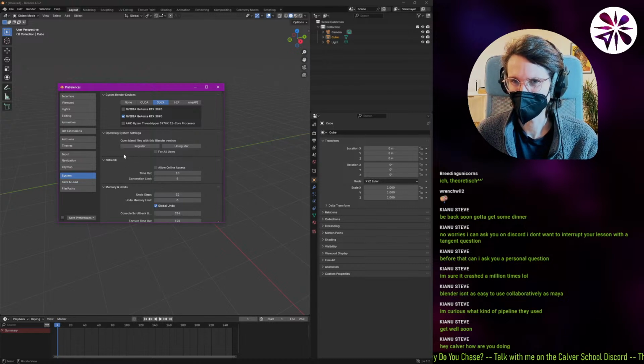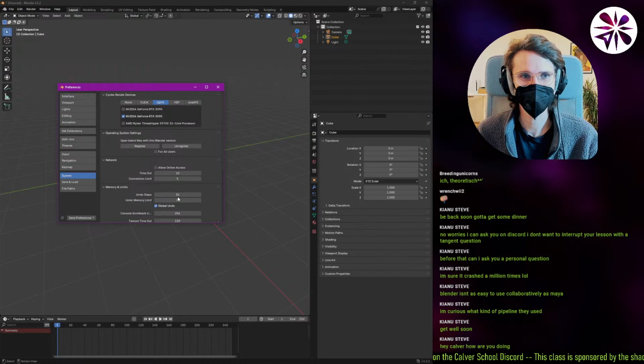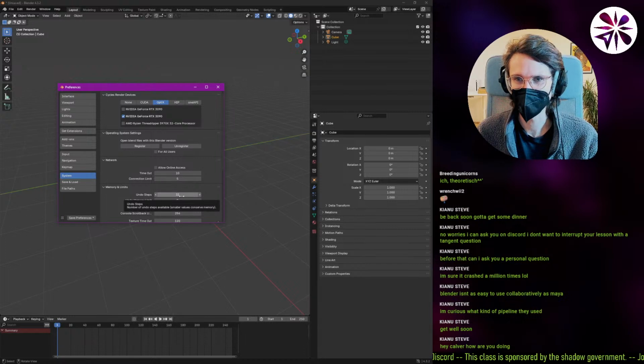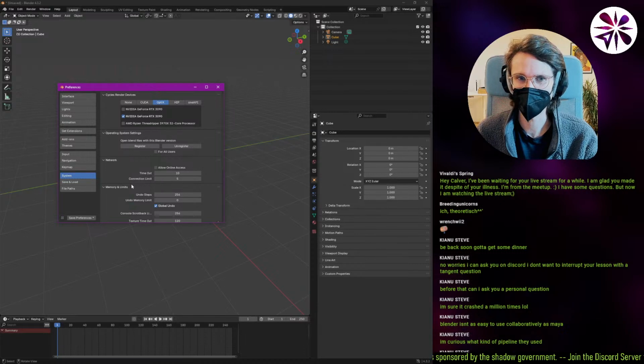So let's stick with that. One more thing that I would personally always change is the undo steps, because I don't see any reason why you should only be able to undo 32 times. So let's just click and drag this all the way up to 256.